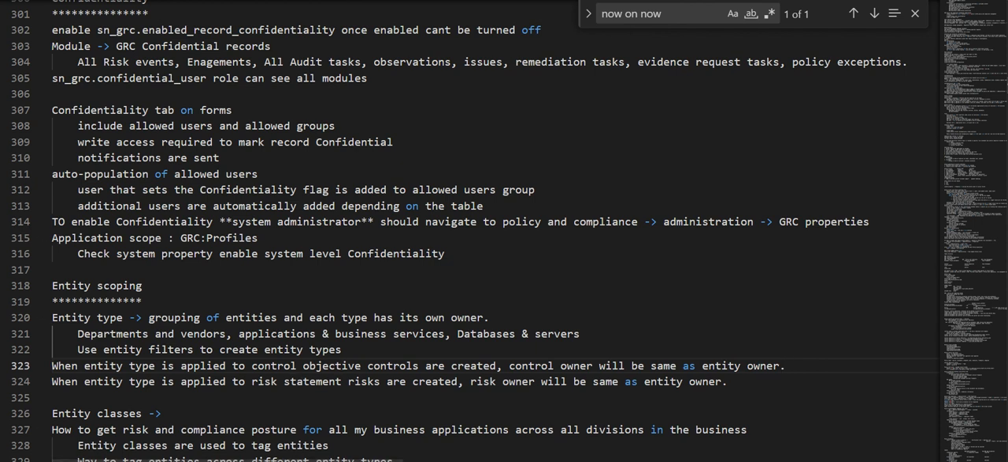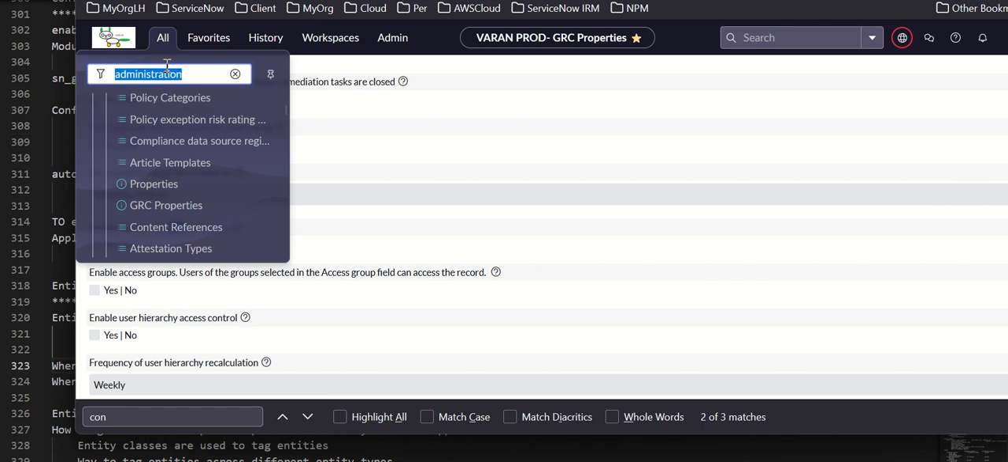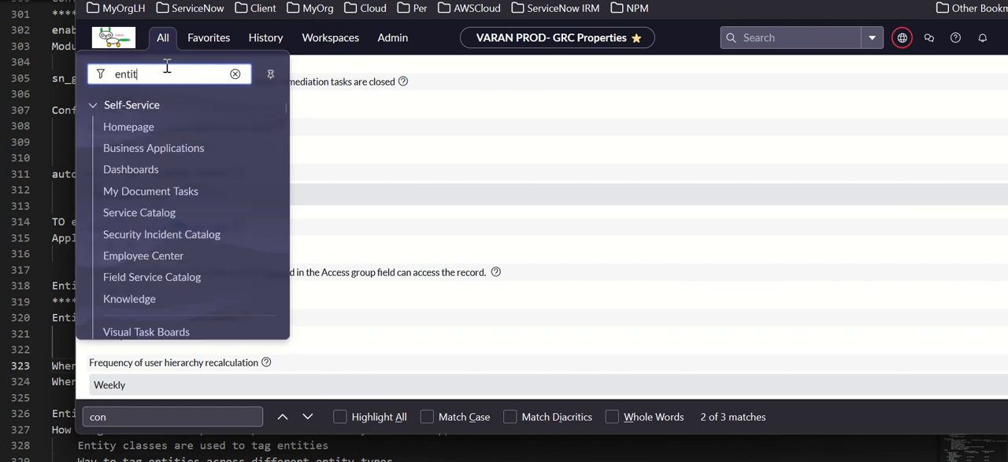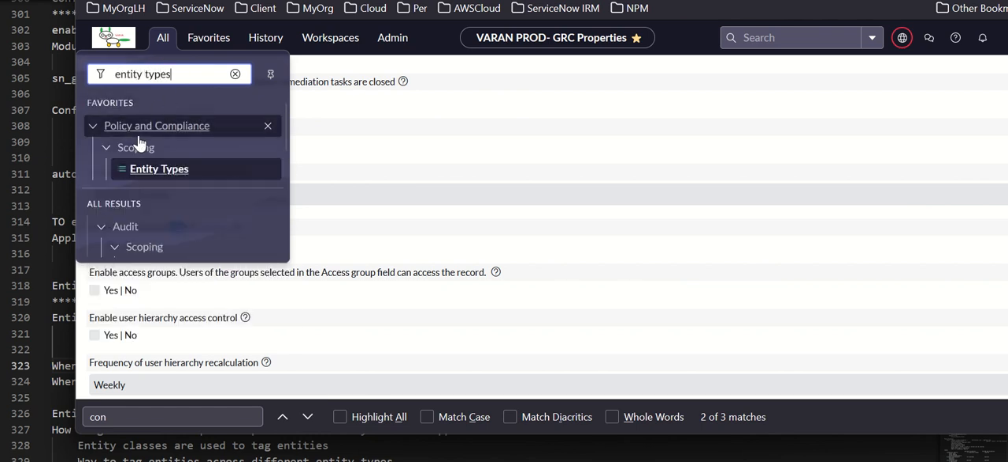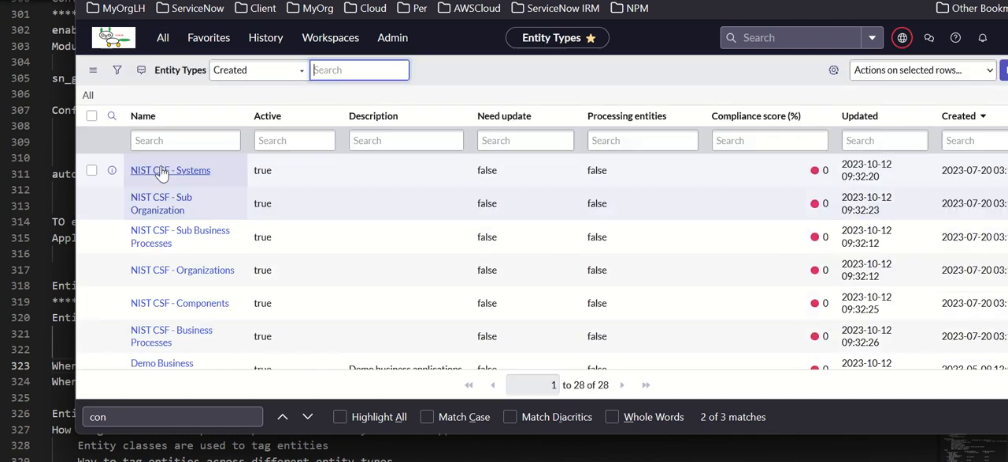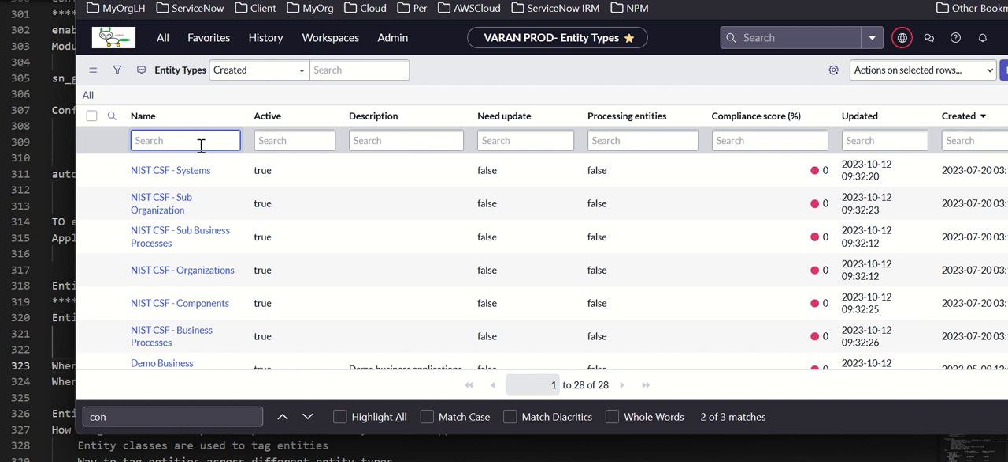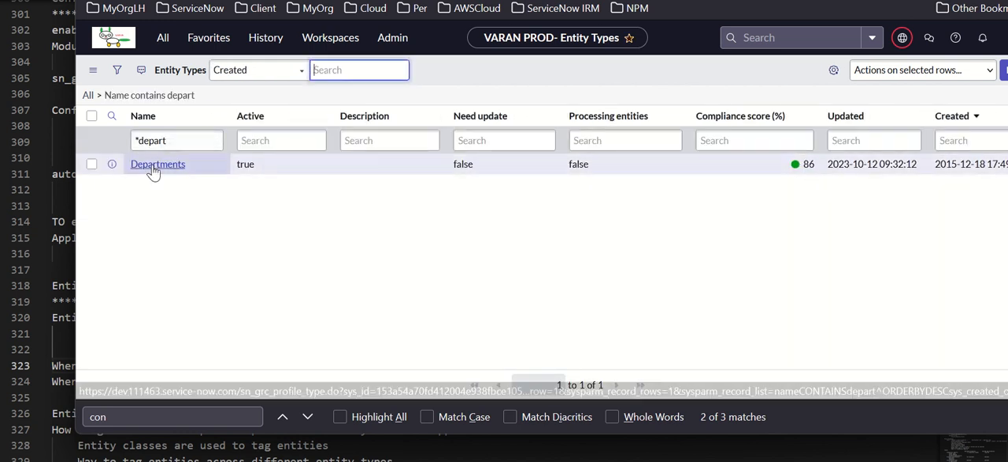That's about entity type. So let's look at that. So we'll go to our ServiceNow, look for entity types. Policy Compliance, Scoping, Entity Types. You'll have the same navigation for risk also. So let's look at department as an example. So we go to departments.